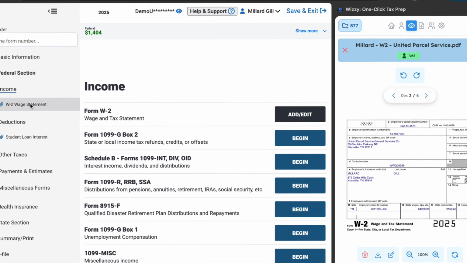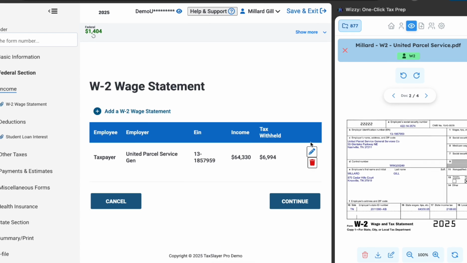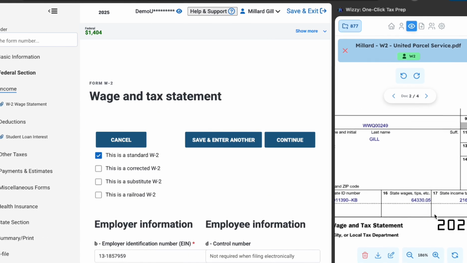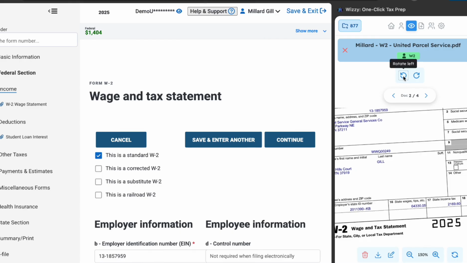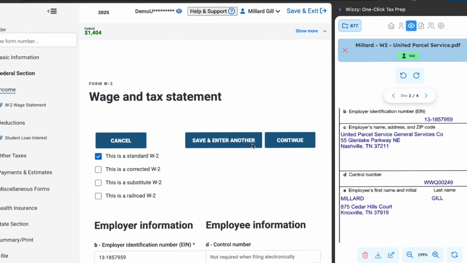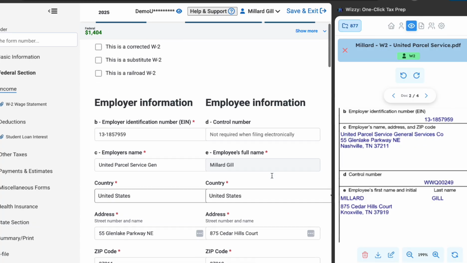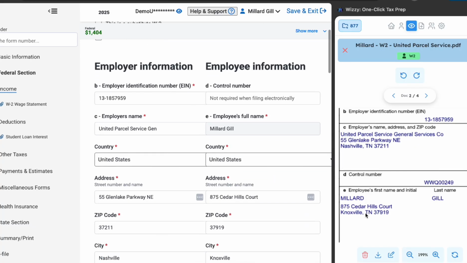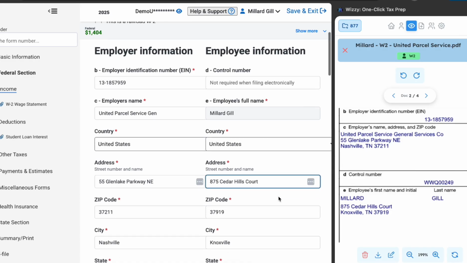This is another one of my favorite things because directly inside of Wizzy, I'm able to zoom in, zoom out, rotate the document, drag it where I need it. It just makes viewing these documents a little bit easier, because sometimes the ones that clients provide are less than ideal. So 13, yep, that's correct. Yeah, that's correct. Yep.